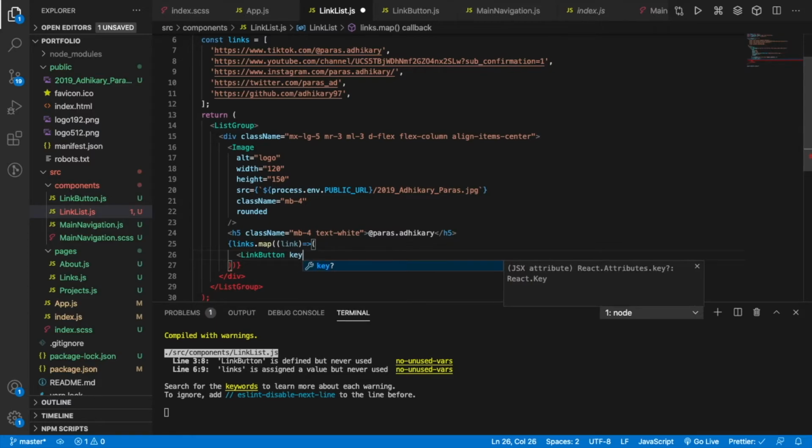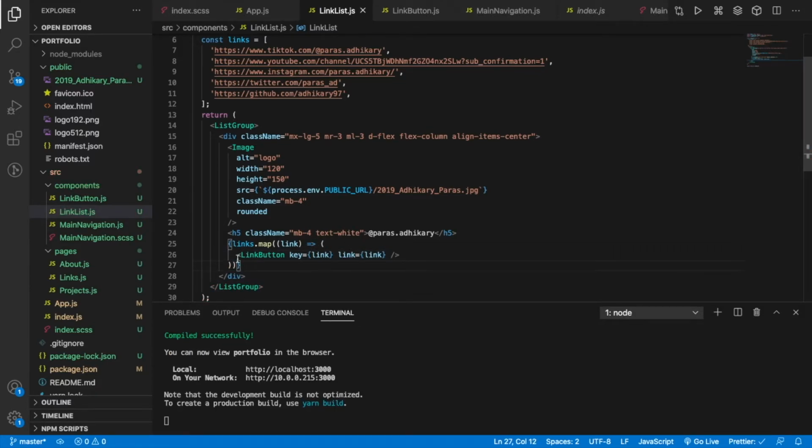and we want to pass in a key, and the key can be anything. Sometimes I like adding another parameter here, but just for sake of ease right now, we're going to do link, and then we're going to say link is equal to link as well. So we can pass these as props, and then we can close out. And so now we're actually going to be mapping each link to a link button. So we can create these buttons.